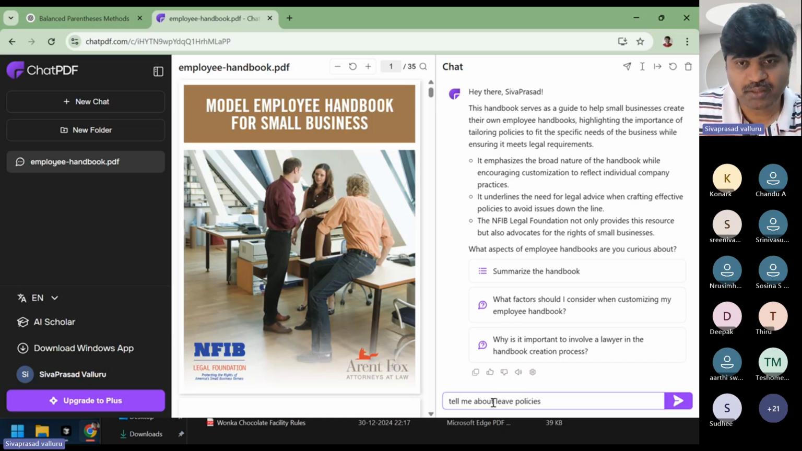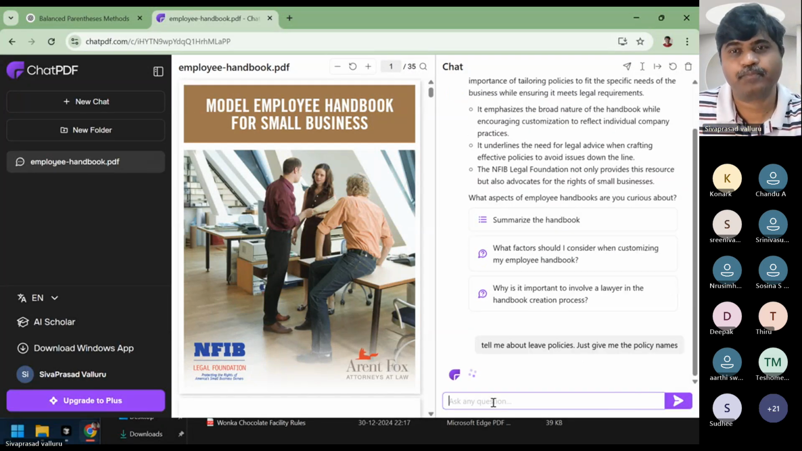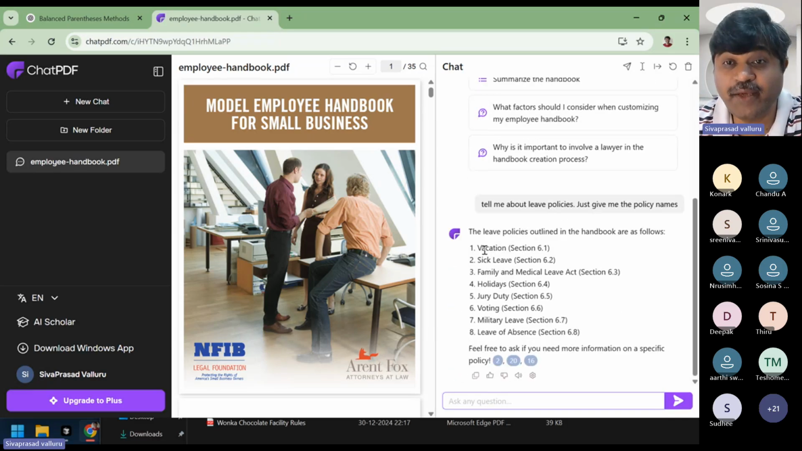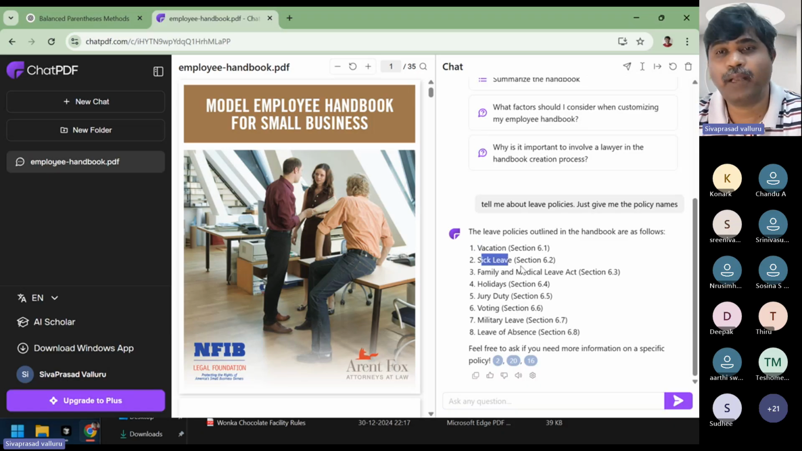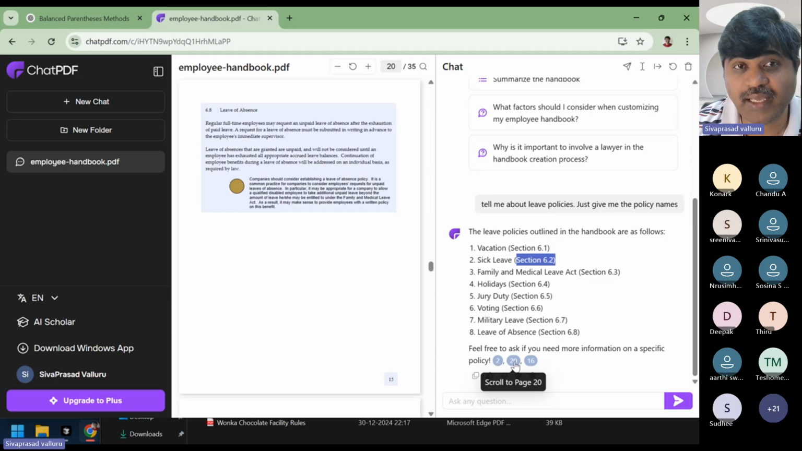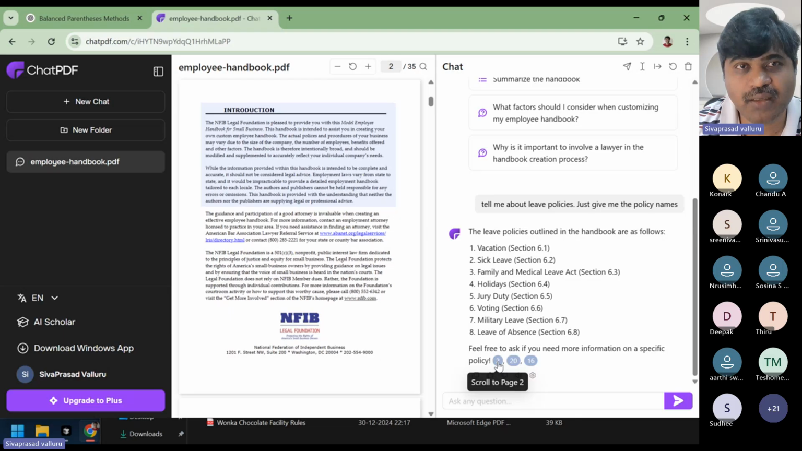What are the leave policies? Just give me the policy names. That's all. Oh, let us see. These are the various leave policies: vacation leave, sick leave, and so on. And it is giving section 6.1, 6.2, etc. And also if I click on these links, yep, see, here is the link to see what all are the policies in section 6, vacation policy. It is referencing the pages as well. Right.